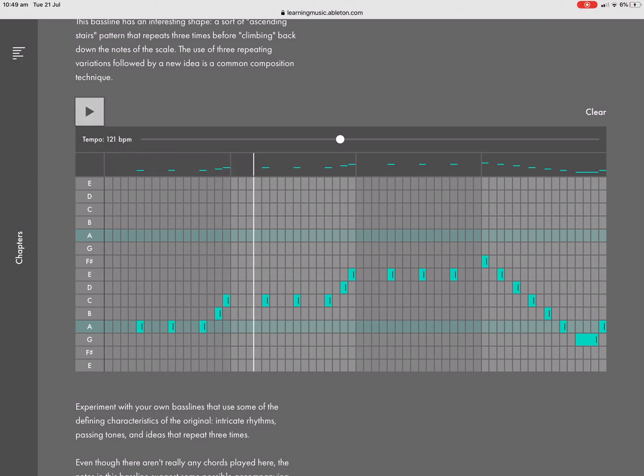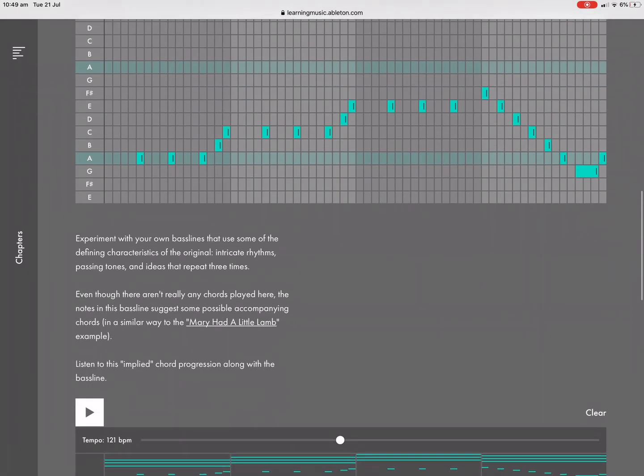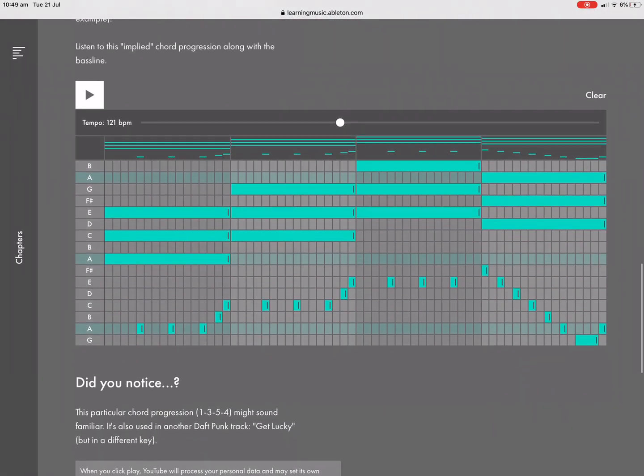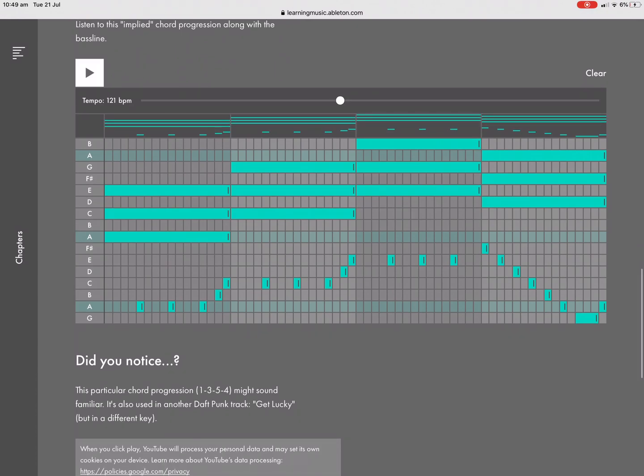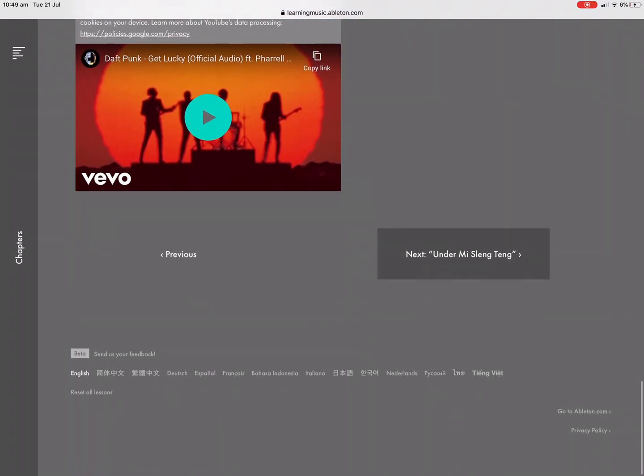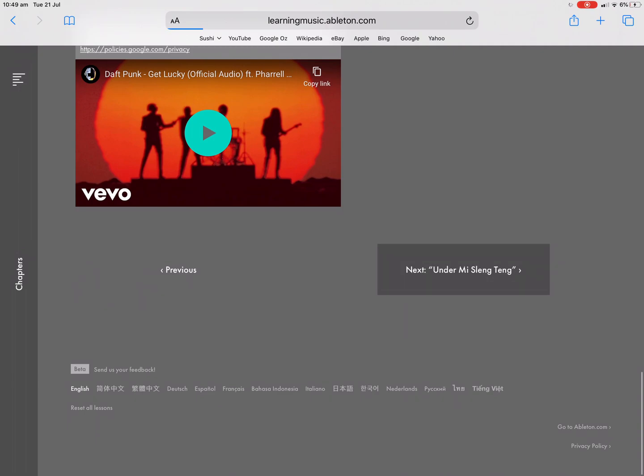Etc. And it repeats around. So it's not busy. There's not a whole lot going on. There's lots of repetition and only a few notes. You can see here they put the chords and the bass line together. I'll let you spend time having a listen to that yourself.